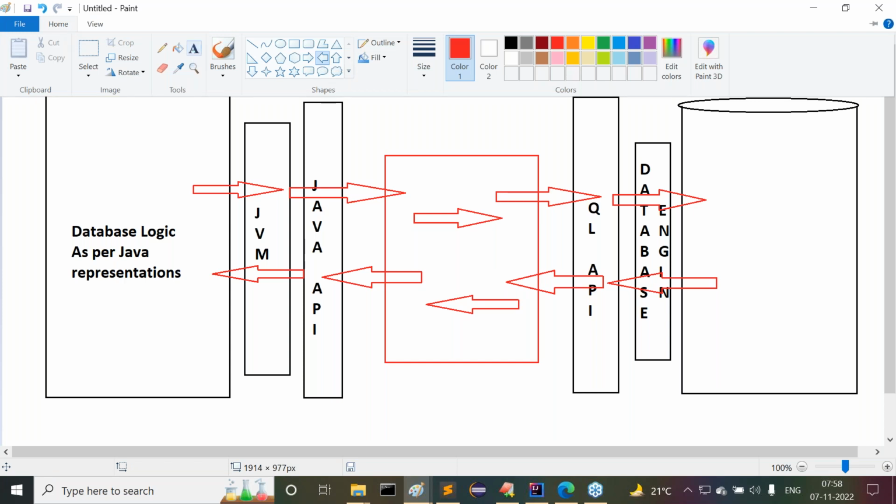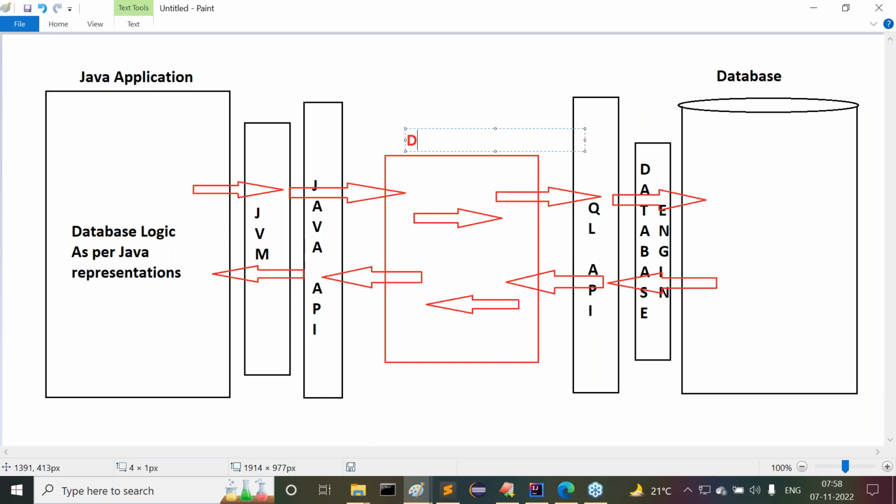Now exactly this mediator is called a driver. This mediator is called a driver, a communicator between the Java application and the database. Who is that communicator here? The driver. The driver is acting as a communicator between the Java application and the database.